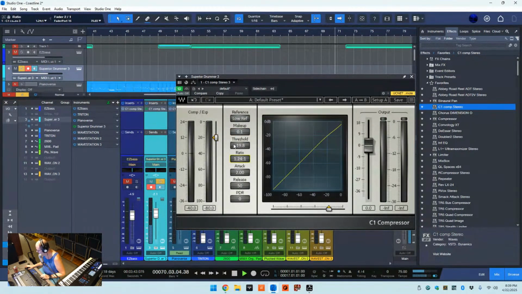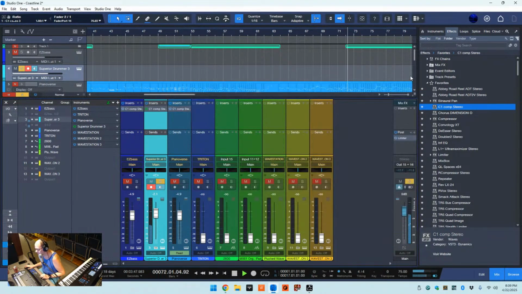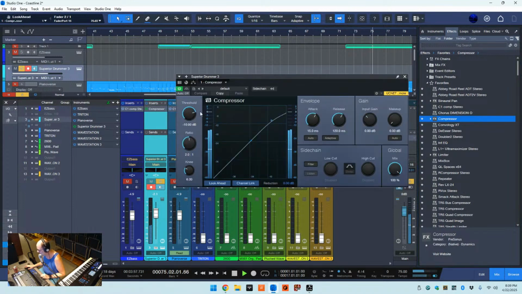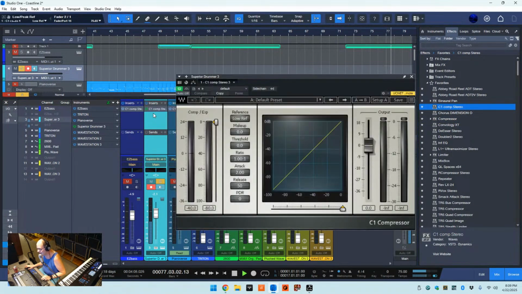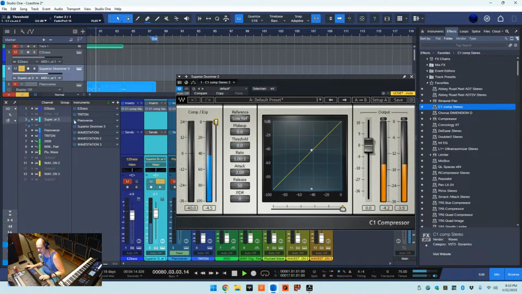All right, let's go to... I'm not sure why my... hang on a minute. I'm gonna try the stock one. Something's happening. Yeah, that one works. Let's try the C1 again. Yeah, I'm not getting any metering at all. I don't know why. Ah, there we go. It's because the track was armed.